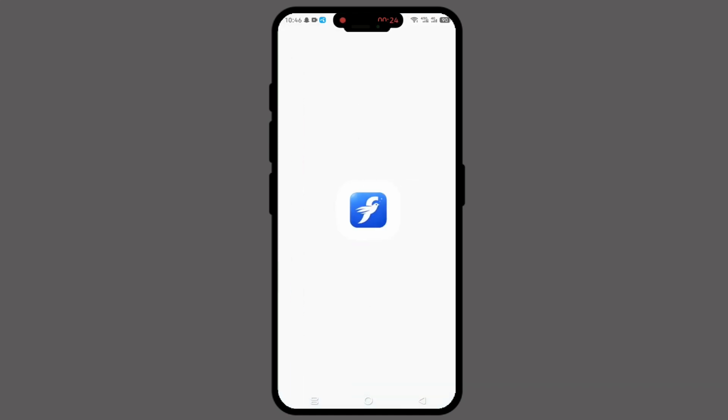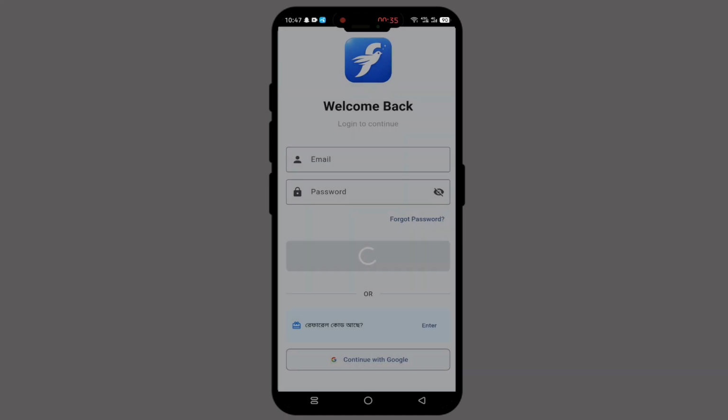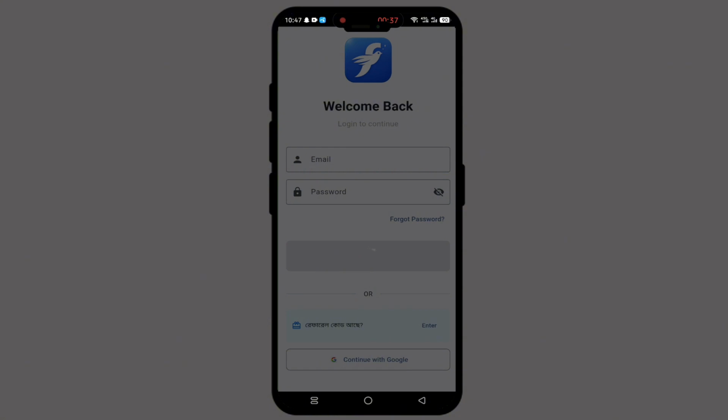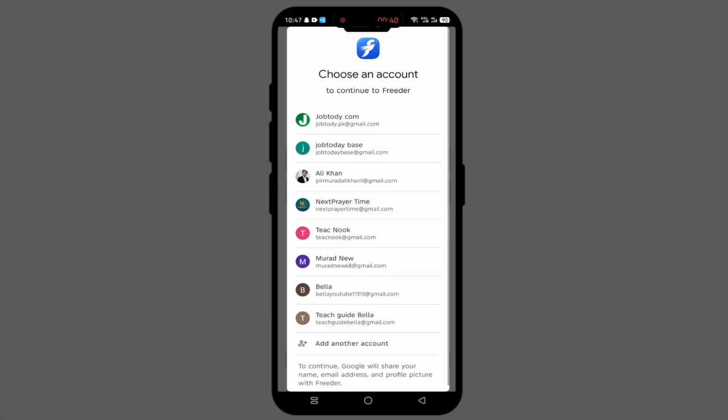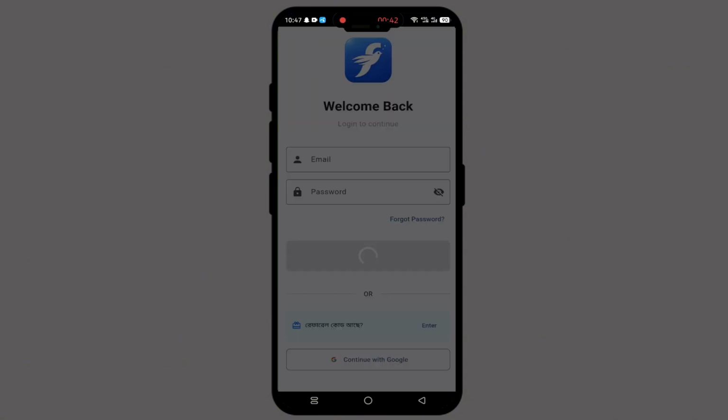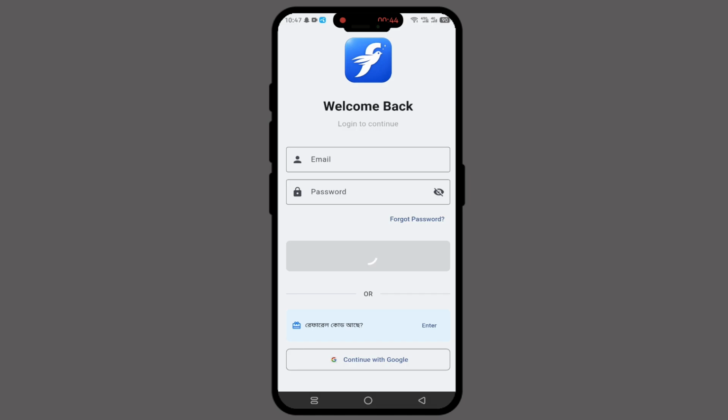When the app opens, tap Continue with Google. You'll now see the Google accounts already signed in on your phone. Select the Google account you want to use. Give it a moment, and Frida will sign you in.